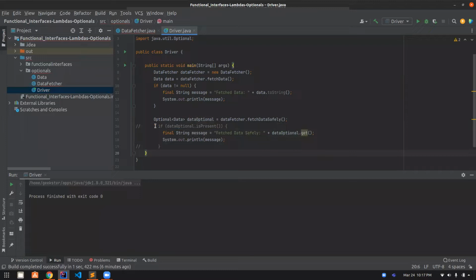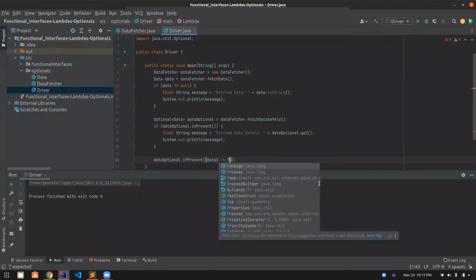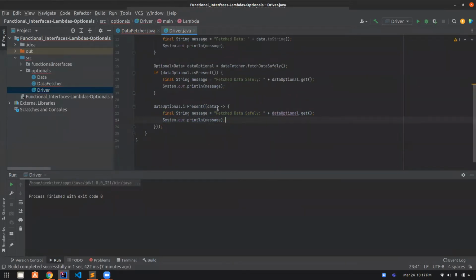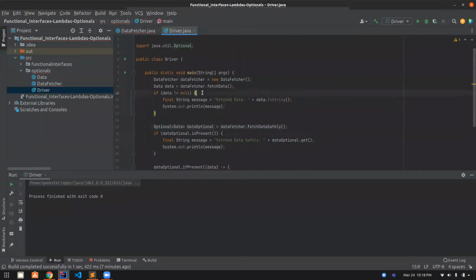There's one more way of doing this. If you think that writing this is verbose, this is where the lambda function comes in. You can say data optional dot ifPresent, and you can see that it will give you the data. Then you can just write the system print out message here. We just copy paste this line here. If you don't do this check and you get some value, then you're back to square one, because you will have to check whatever value you got from optional, whether it's null or not.